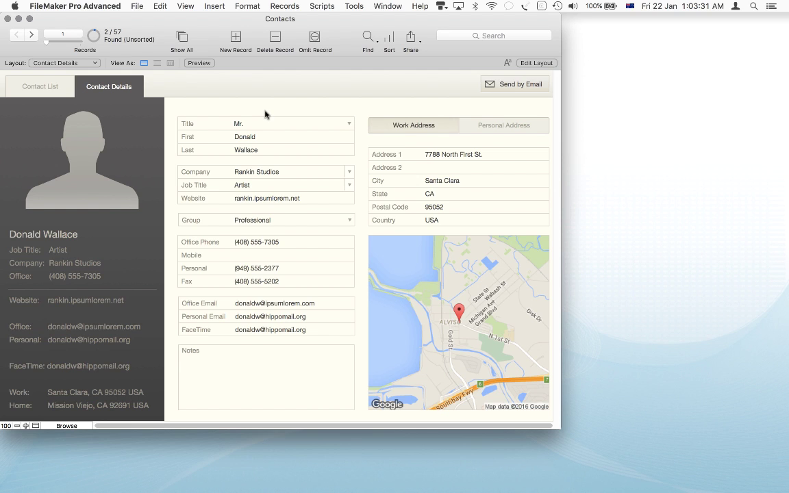So one of the things that I teach people is that you should probably be as lazy as you possibly can when you're doing searches. If you were searching for Donald Wallace, there's not a lot of point typing the entire word when you can really narrow down the search fairly effectively with just a few letters.